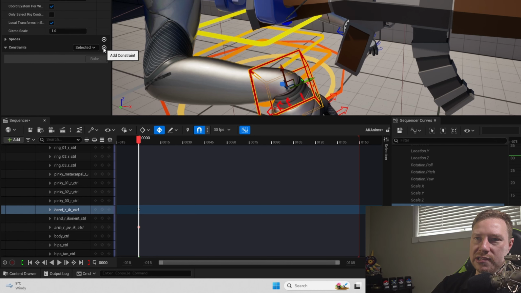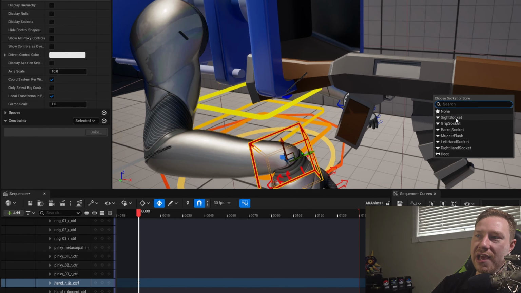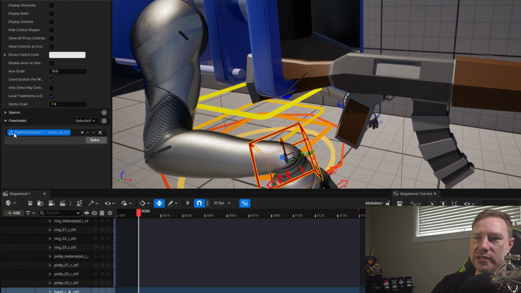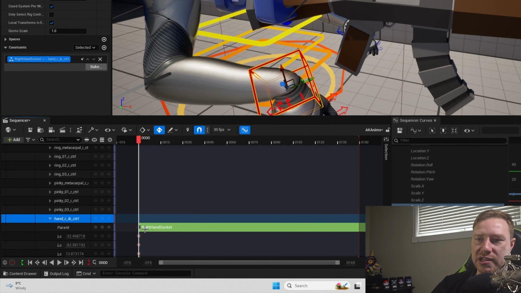Then we're going to come up here to the plus. We're going to add constraint and select parent. We're going to click on the gun with this little eyedropper that comes up. Then it's going to ask us to select a socket, which is going to be our right hand socket for the right hand. Okay, notice how this just popped up and it's blue. That means that there's an offset. So we're going to open this up and you'll see that it says parent and it has right hand socket. At any point, you can actually detach this hand from that constraint by adding a keyframe and then turning off this constraint. But we don't want to do that for the whole thing, except for maybe one, but we'll see how that goes.